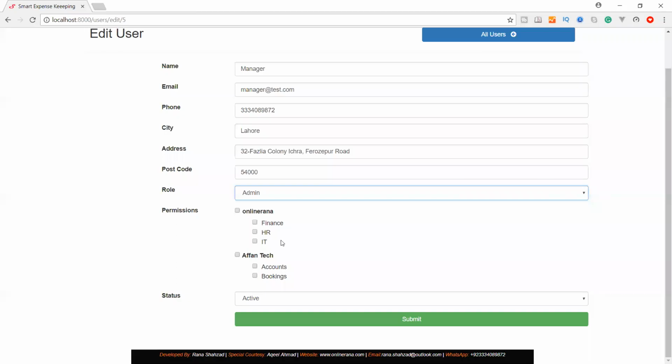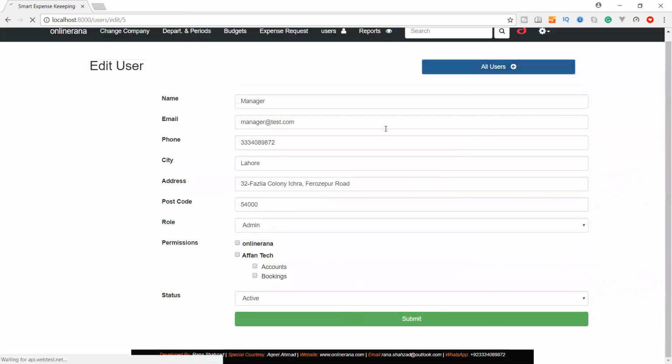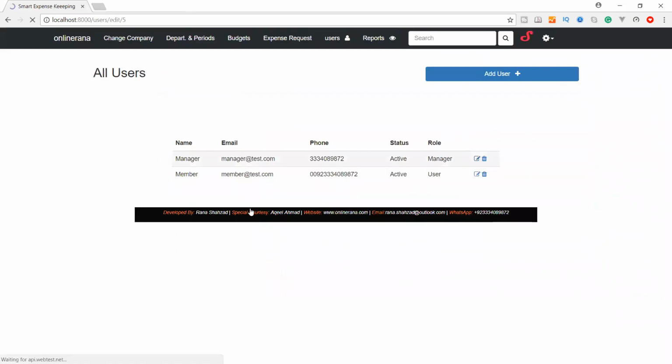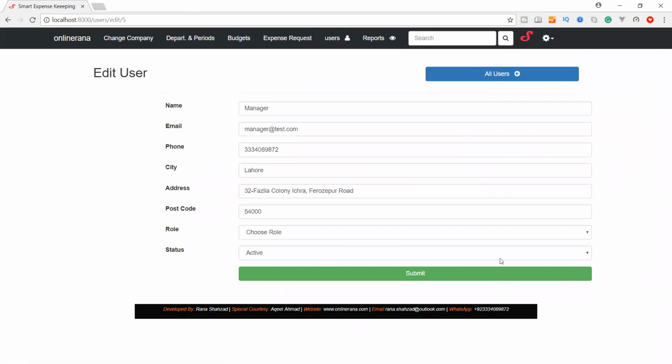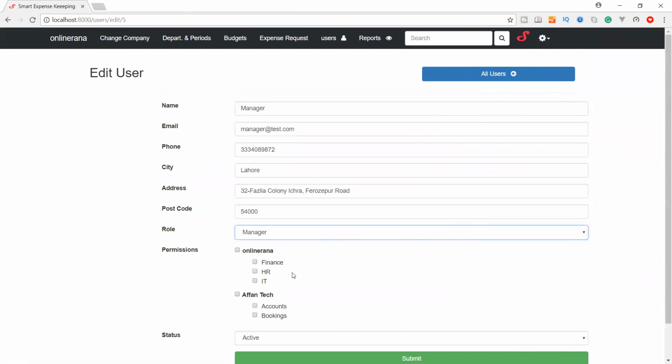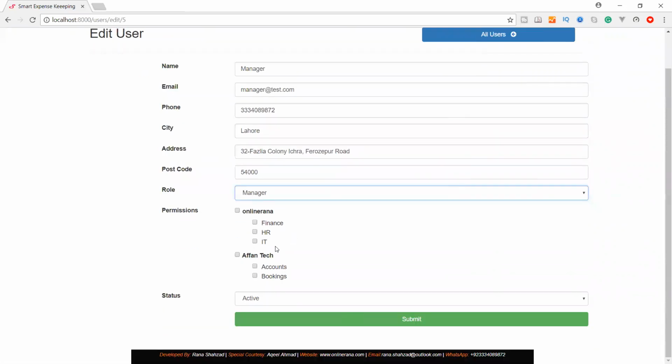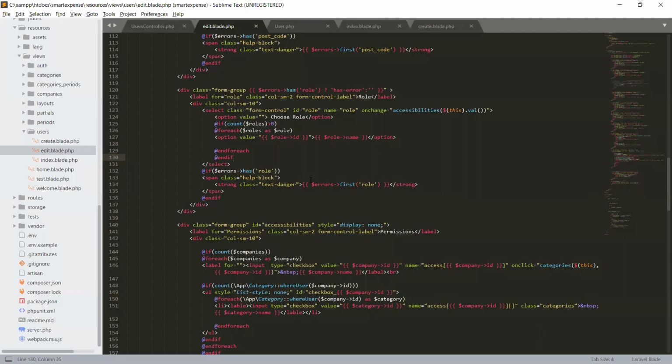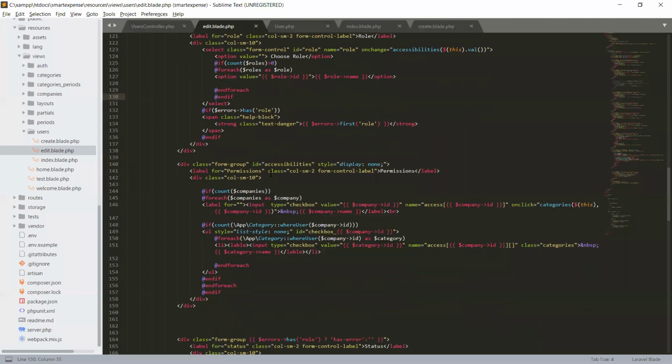Now we can see how we can achieve this task, that the selected companies and the department should be checked. So when we click on a user edit, the companies and the department allocated to that user must be selected. Okay, in our edit.blade, let's hide this sidebar.